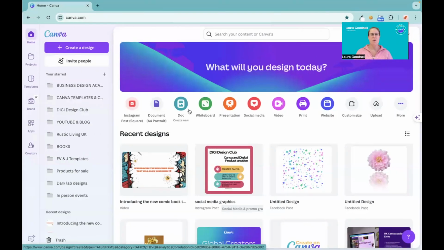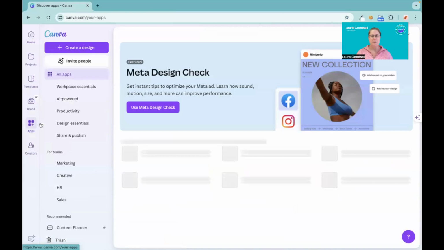Okay, so here we are in my Canva account. So, where are the apps in Canva? They are over on the left-hand side. As you might notice, we are working on the new look version of Canva's desktop. If you're still on the old version, the apps are still on the left-hand side. Things haven't changed, but there's a slight different look. Okay, we are going to click on apps.